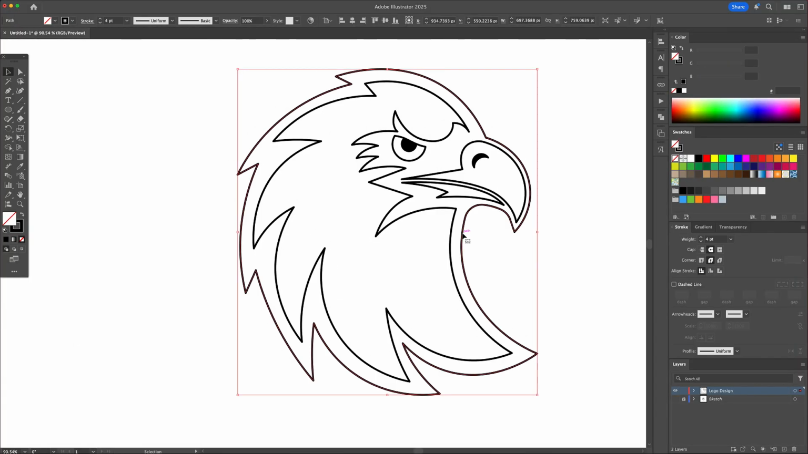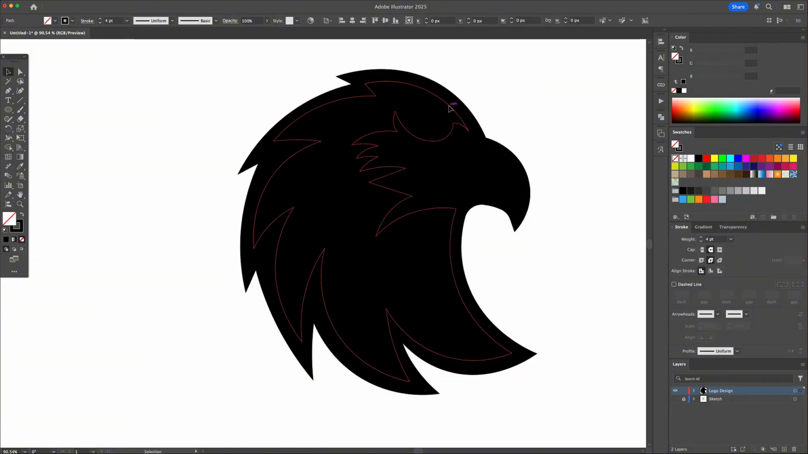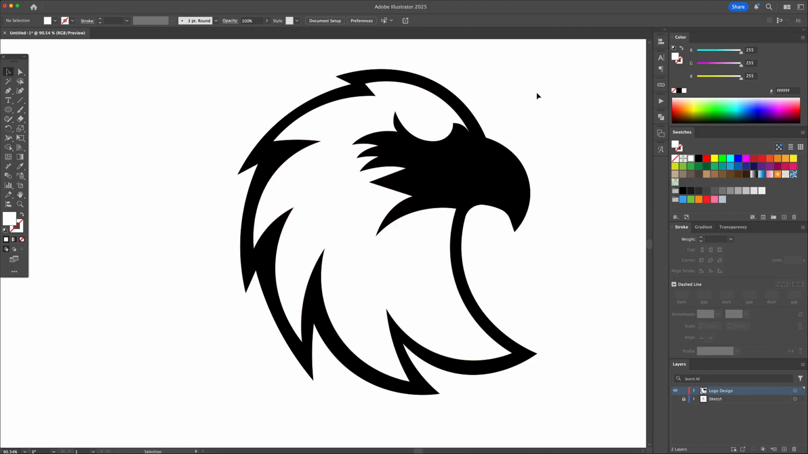Now that the structure was complete, I selected all the stroke paths and swapped them out for a black and white fill. This instantly gave the logo a much more polished and graphic look.